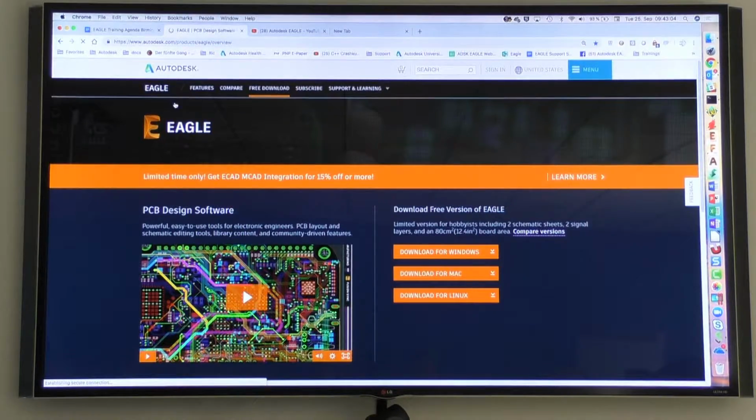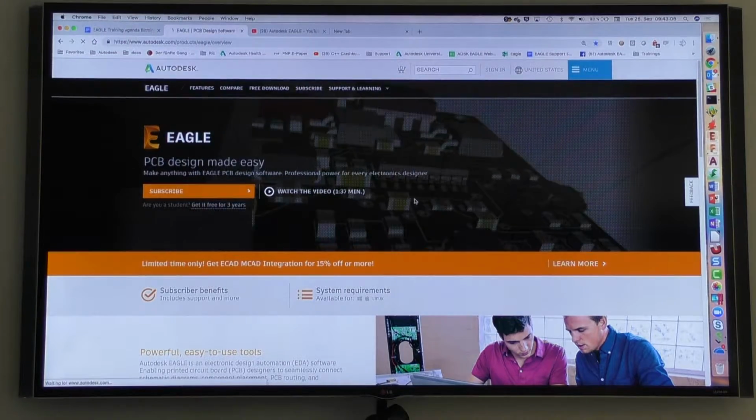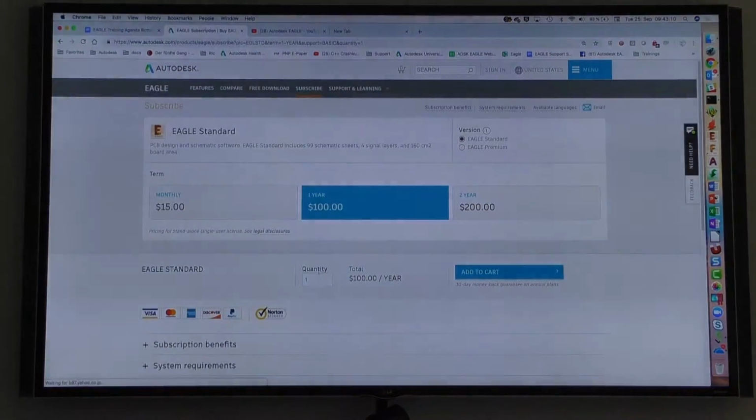Just join on the website because that's the easiest way. We have a monthly basis and we have a 1 or 2 year basis. That's the standard edition. Those are the prices you pay.